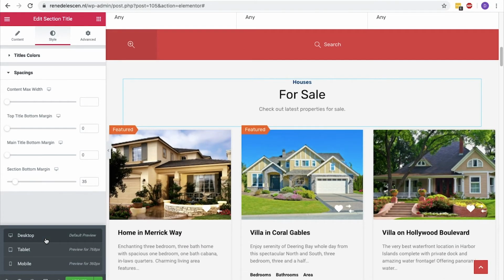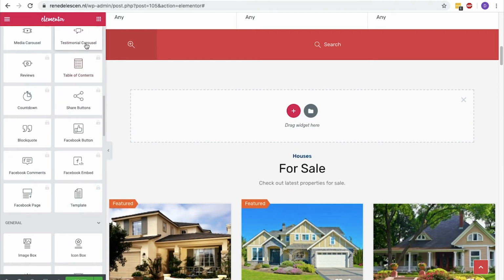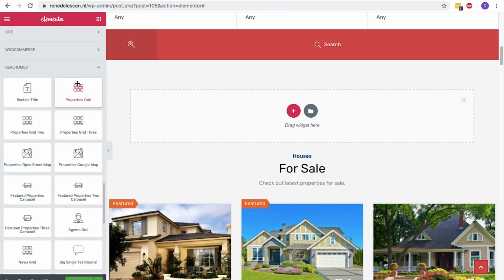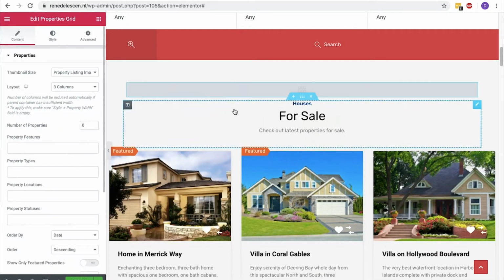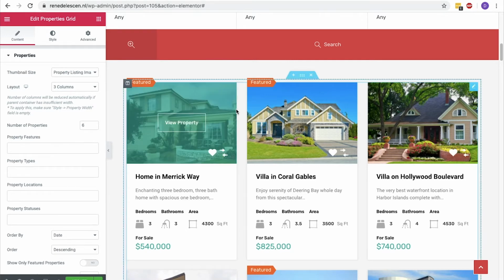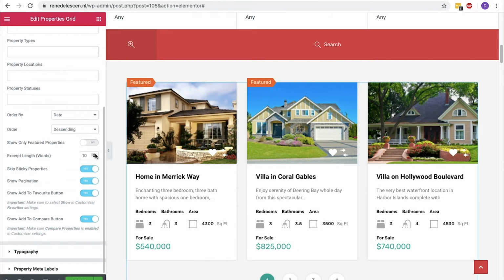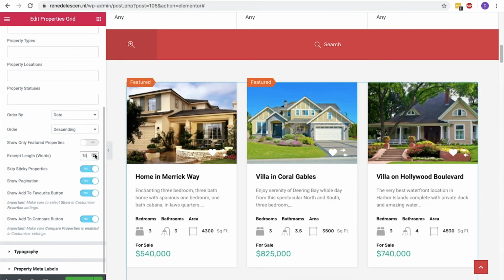Let me give you another preview. Open a new component by clicking the plus icon. Select the Elements icon, scroll down, and drag and drop a properties grid. As you can see, the properties are automatically listed. And on the left side you can play with the settings. For example, the number of properties. Currently 6 are listed, but we can also decrease the number to 3. Furthermore, you can change, for example, the number of words and make it 15 instead of 10.